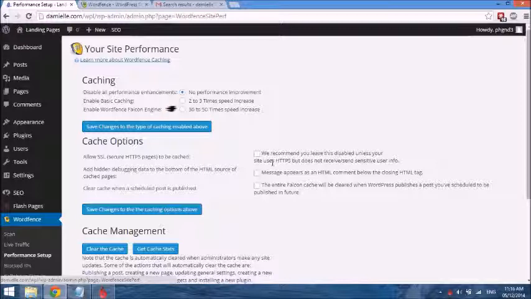Now, it's important to note that if you use any other type of caching plugin on your site, like W3 Total Cache or Super Cache or any of the popular ones, then you want to leave the default as disable, because if you have more than one caching plugin on your site, then they will tend to conflict with each other. Okay, but if this is the only one you're going to use, and as you can see here, it says 30 to 50 times speed increase.